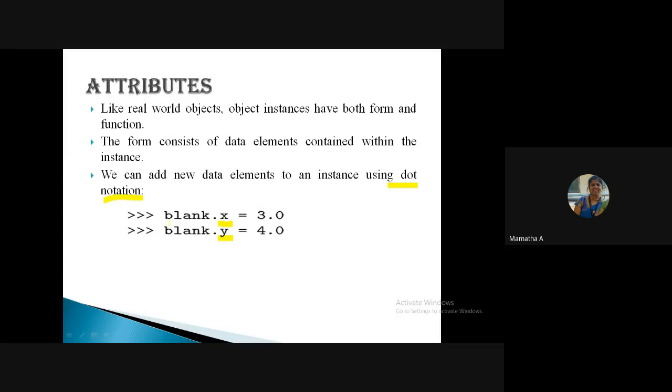X and Y are what attributes, students? X and Y are what attributes? Instance attributes, because I am creating them with respect to an instance.